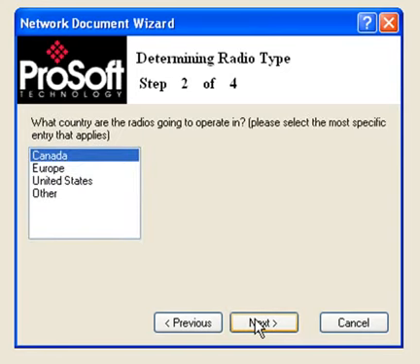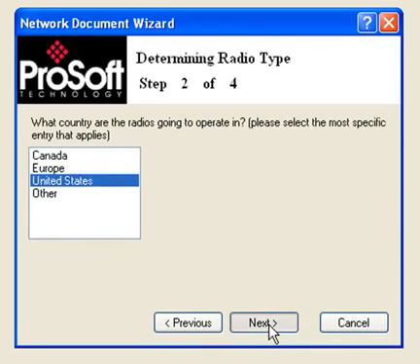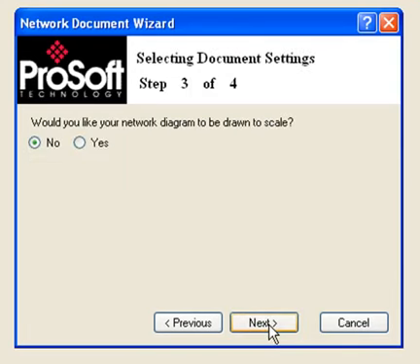And in this screen, you're going to choose the location where the radios will be installed. I'm going to choose United States and click Next. Now it's asking if you would like your network drawn to scale. I'm going to go ahead and select No and click Next.